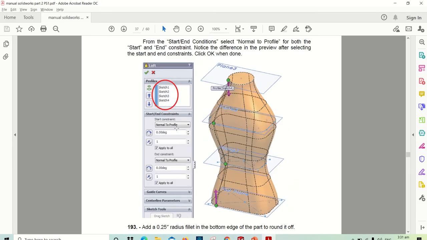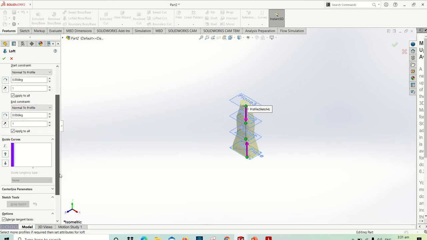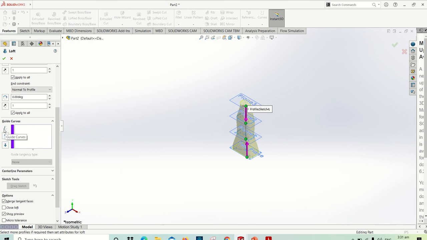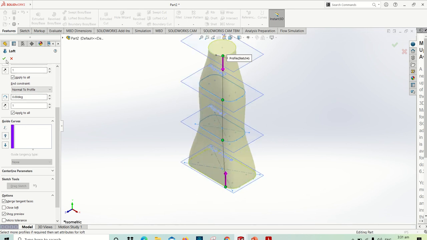Next, if you don't have a guide profile or a guide curve, just leave it blank. As you can see as projected here, this is on the side of the sketch. So if you don't have that, just leave it.